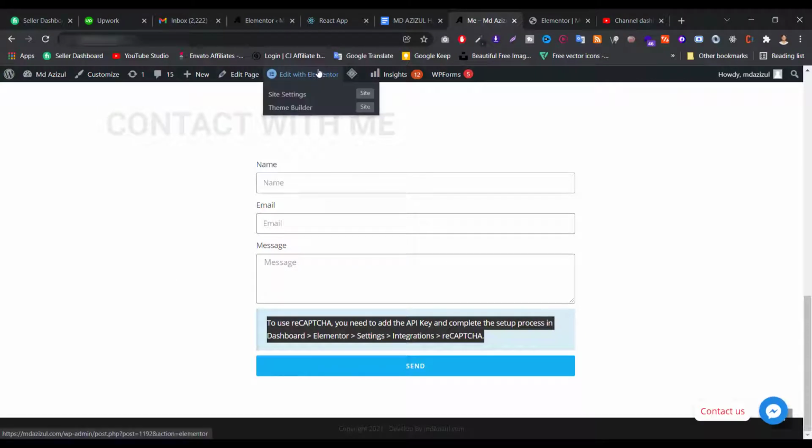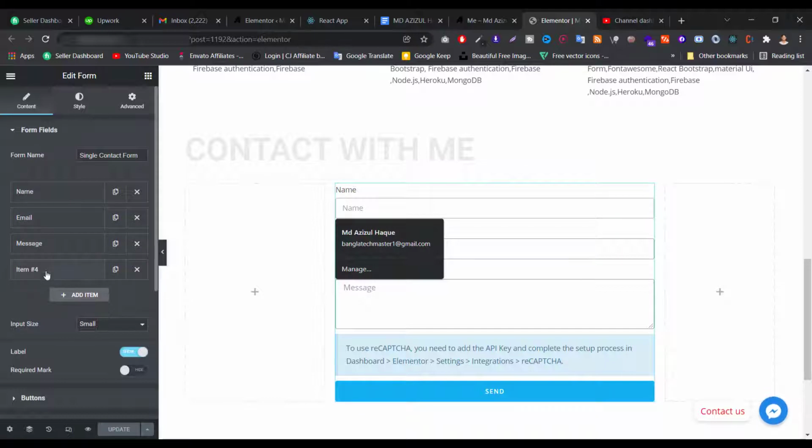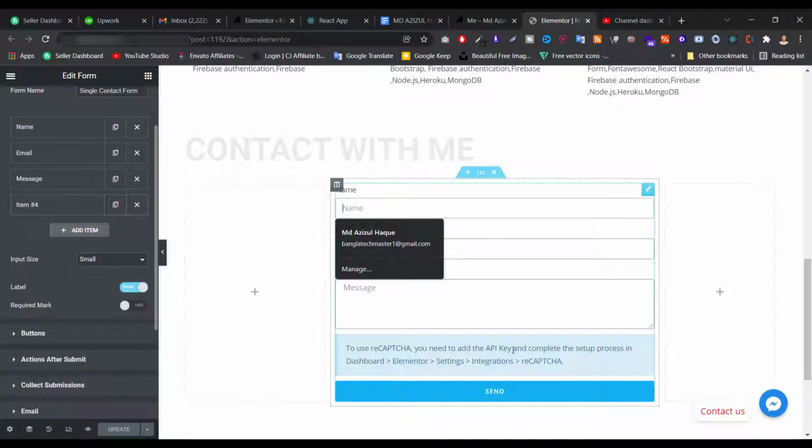To edit the page, you have to click on here, Edit with Elementor, just this button. Then you will be redirected to this page. Now I just click on the form, and now I get everything. So in here, as you can see, I just closed this because I already added the reCAPTCHA here. So let me show you how we can add it.